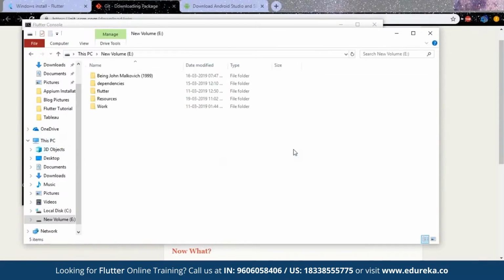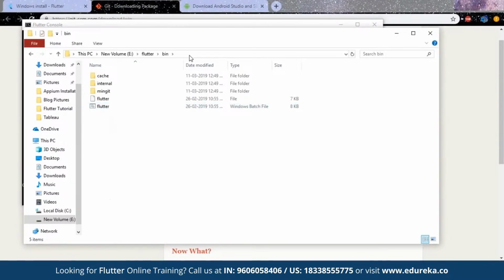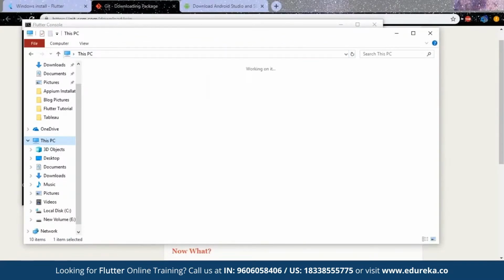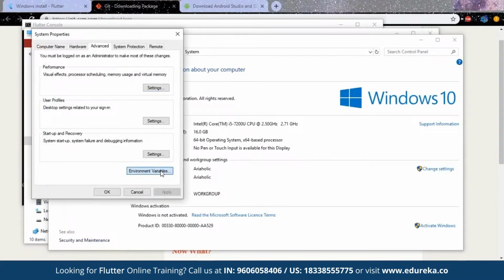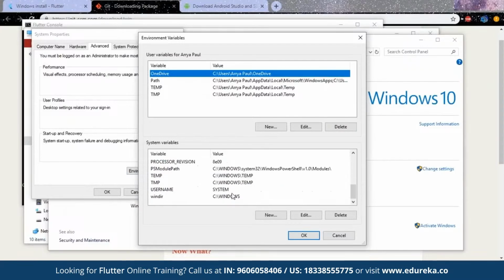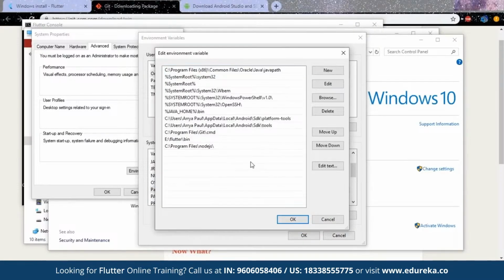So out here, if you see, I have the Flutter folder, and all you have to do is go into the bin folder and copy this out here, copy the address, go into This PC, click on Properties, and click on Advanced system settings and Environment Variables. And all you have to do out here is go into Path under System variables. So that can be found out here. Go into Edit, and all you have to do is put in the bin folder's address out here.